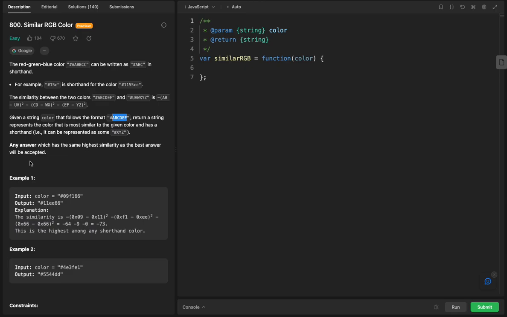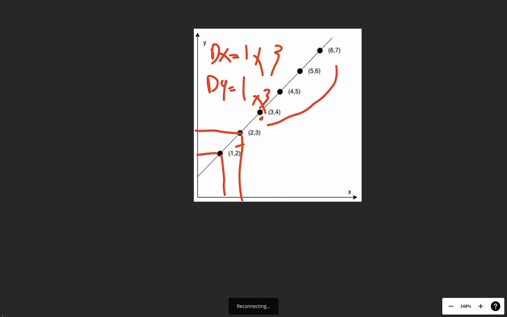Any answer which has the same similarity as the best answer will be accepted. Maybe it looks confusing, and yeah, it is. The problem is not easy. It actually takes time just to try to understand it. So let's try to understand the problem first.